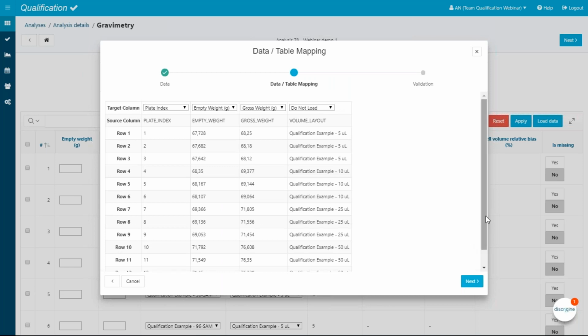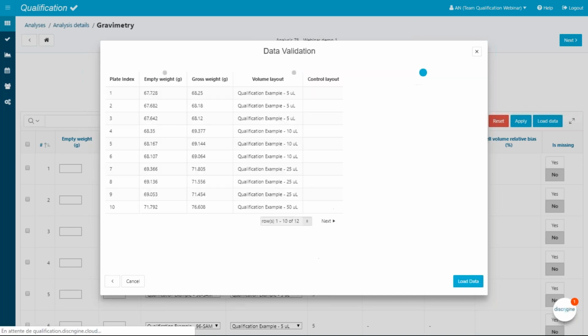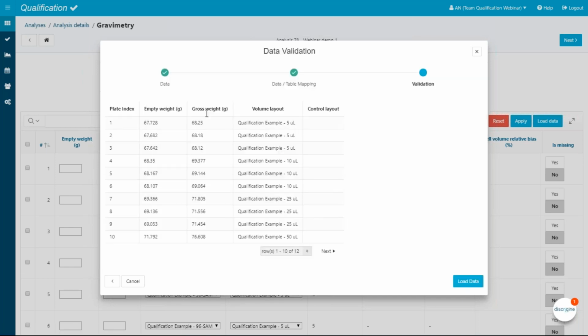And here I just need to make sure that the columns in my file are well mapped with the columns in the application. So everything is okay here. I just need to map this column with the volume layout and go to the next step, where I can check if everything went well. And I have 12 rows, corresponding to my 12 plates. So everything's okay. I can load the data.